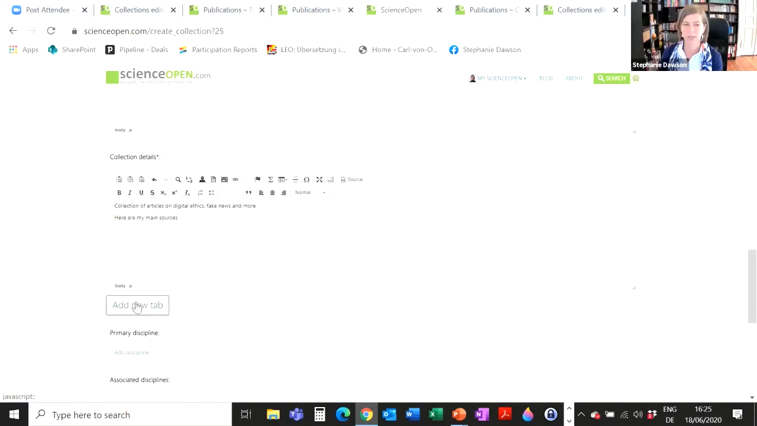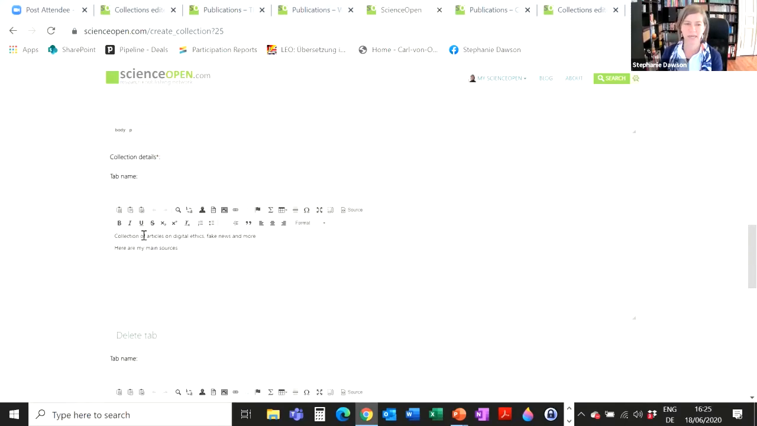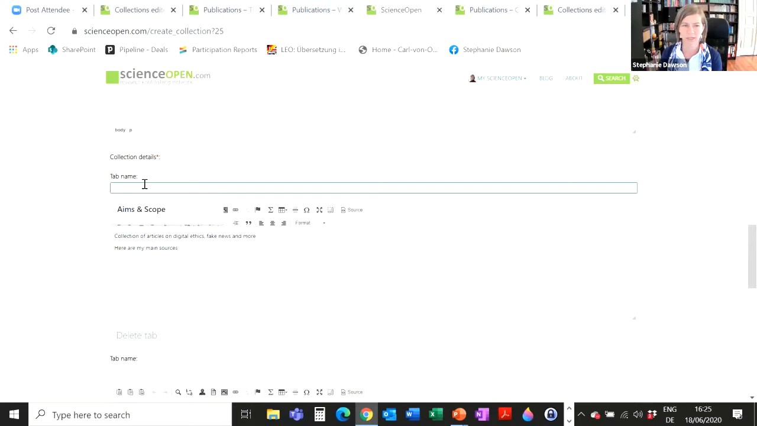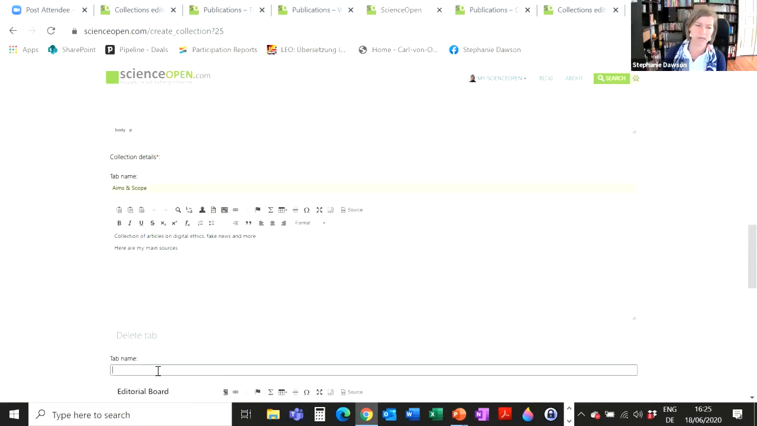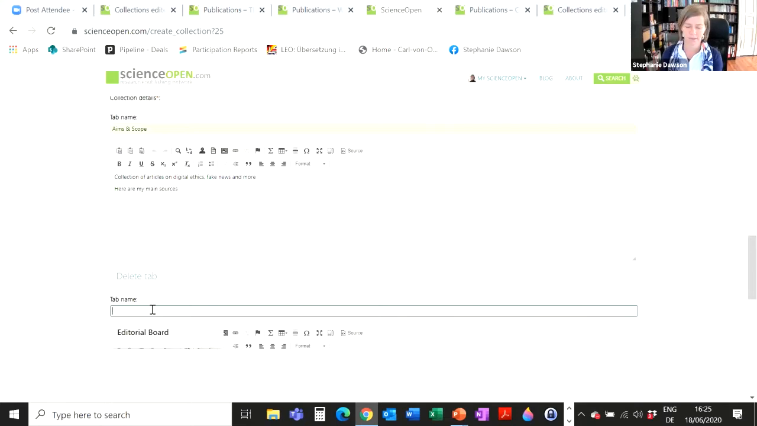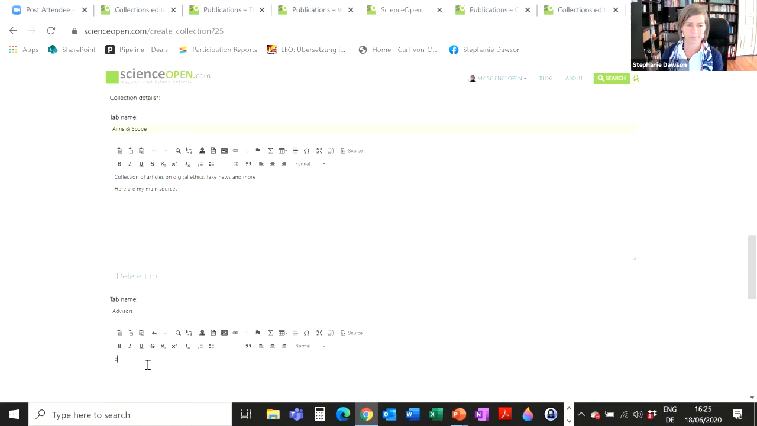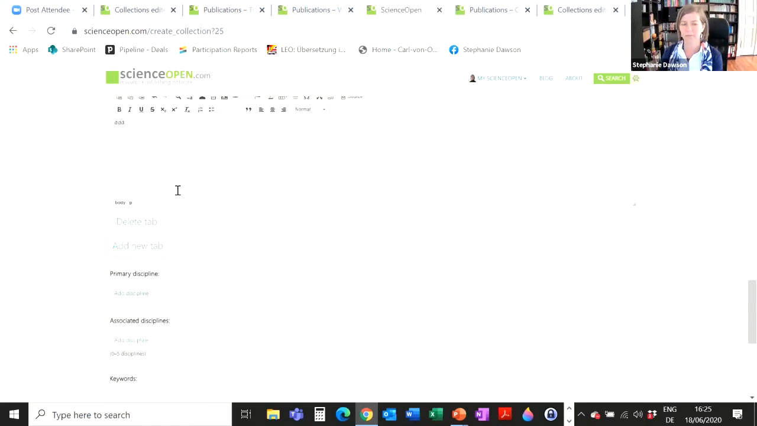I can also put different tabs here, so I can say, oh, I want this to be the aims and scopes, and I want another tab to be advisors. And then I can add that.